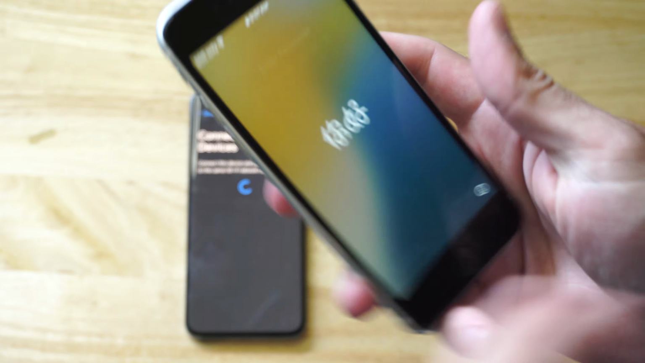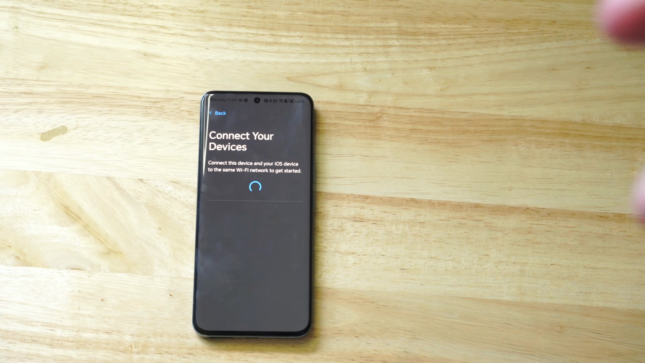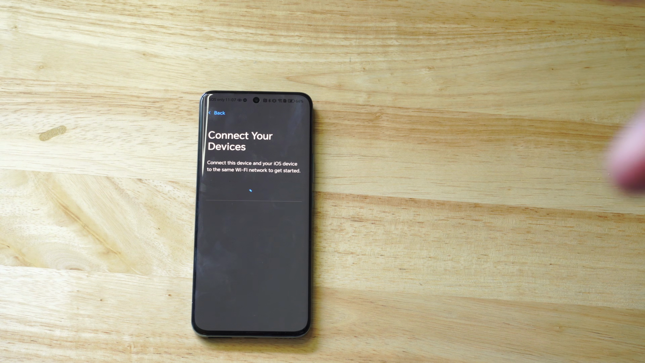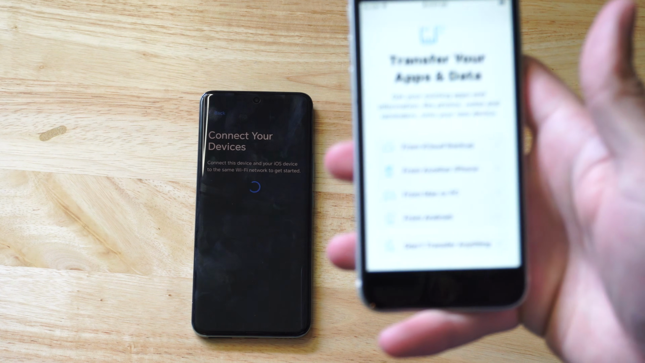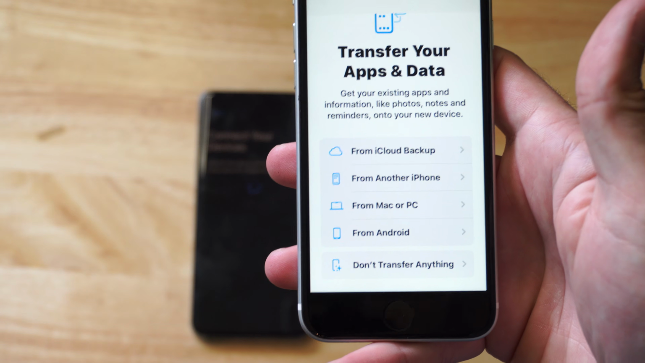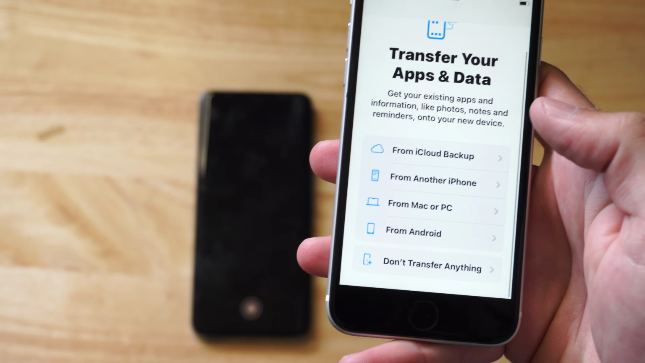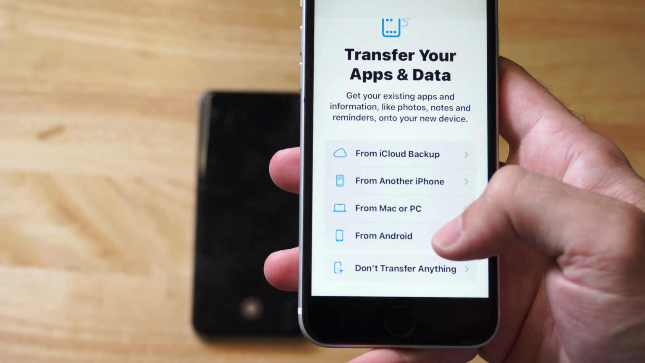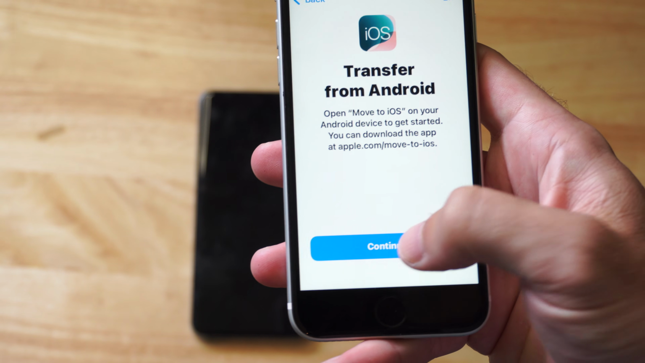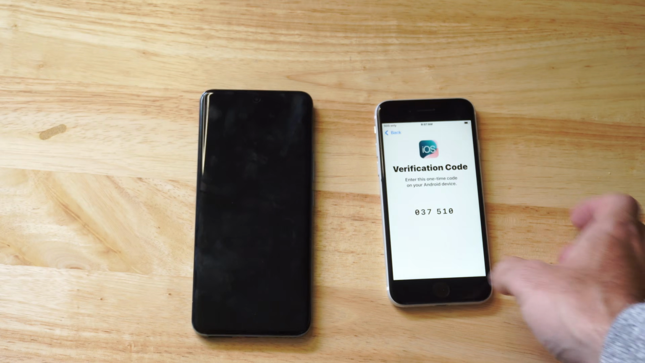So here's my iPhone right here, and I'm just going to log in with this. So let me type in my password, and then we'll be brought to the screen eventually. Transfer your apps and data. So we have the option under here for Android. So let's just choose Android. Go to continue. Now it should pop something up on the screen like a little number. So we can put this down here.